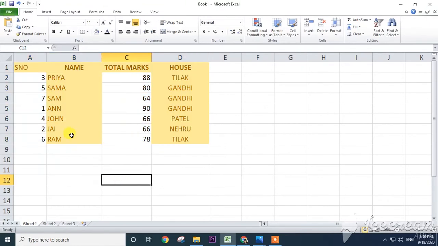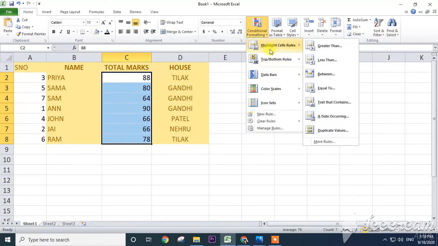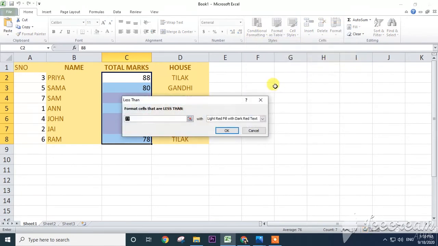See here, now who got yellow? This one Priya, and these all got yellow marks. Now I will select only marks here. Conditional formatting, highlight cells rules, less than, for example 75 below, and it should fill with red text. Click on OK.